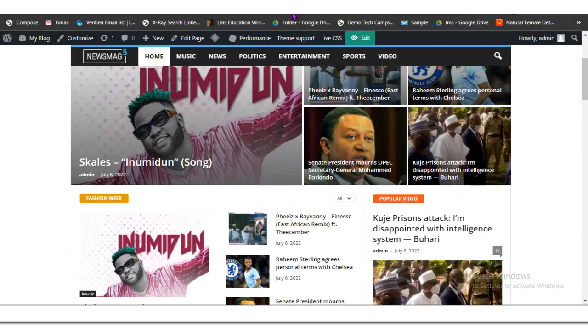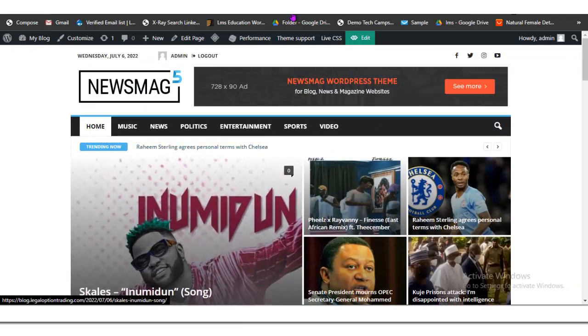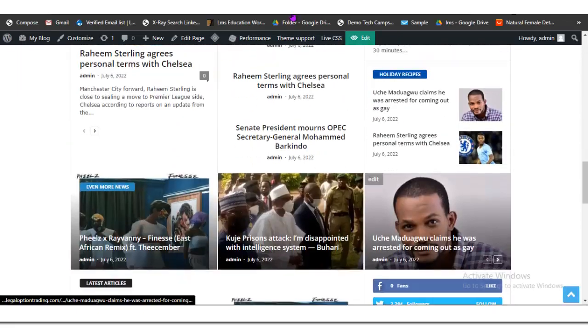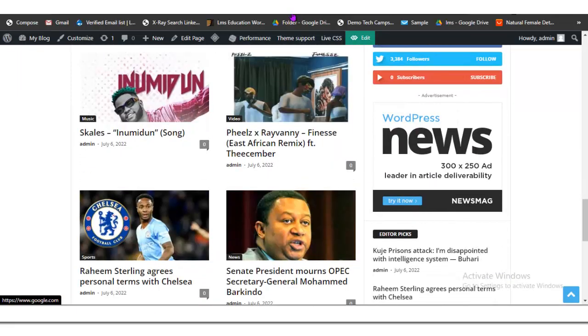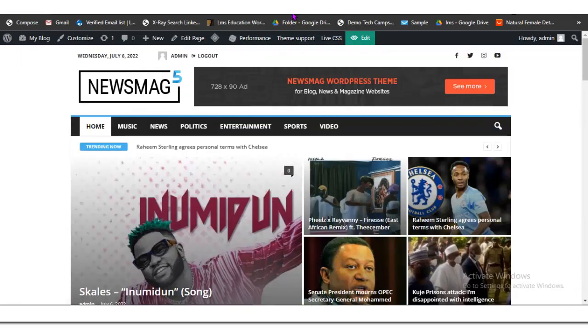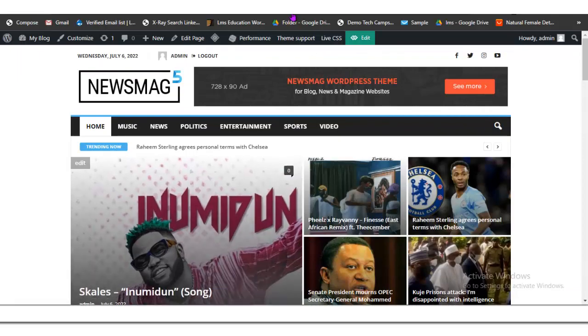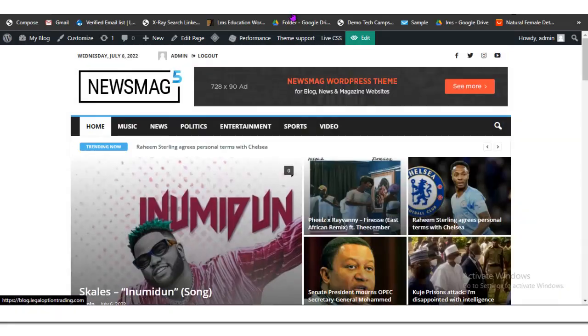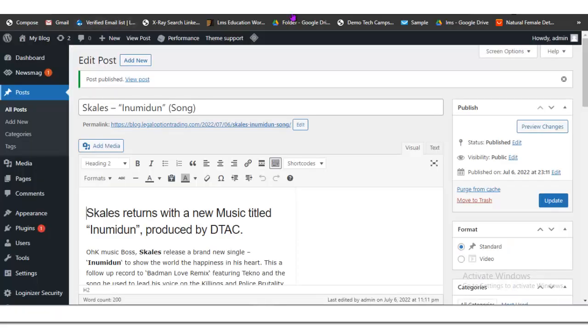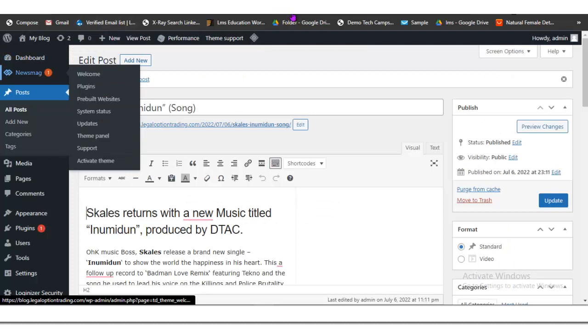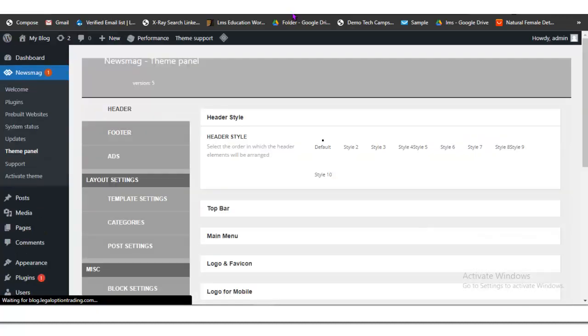We want to remove this advertisement part and this part. I need to remove this. To do that, just go over to my backend again. Go to Newsman, and I'll go to Theme Panel. If I come to Theme Panel, you can see. Let me first remove this, but I'll go to Adverts.